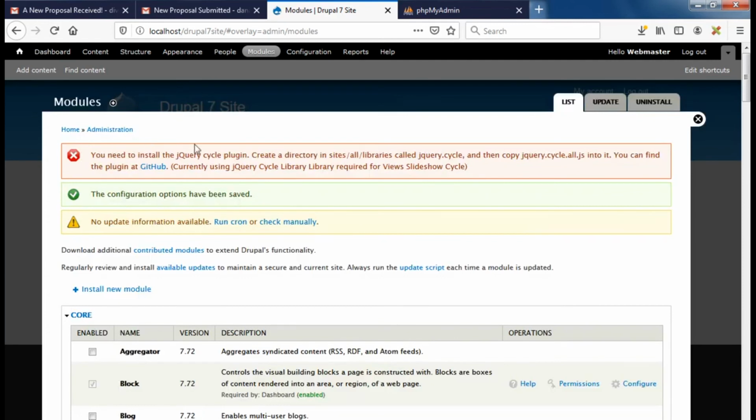Now look at this message here. It is saying that you need to install the jQuery cycle plugin, and to do that you need to create a directory inside all libraries called jQuery.cycle. So now we are going to create a folder in the libraries folder called jQuery.cycle. So what I need to do is I'll just highlight and copy this.